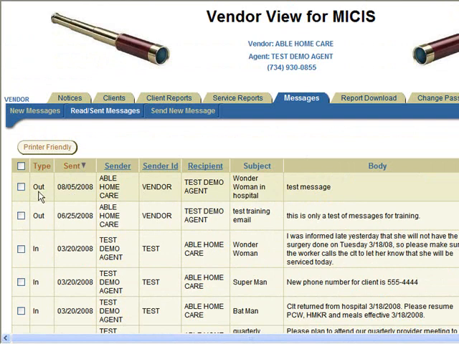Okay, it's outgoing. In other words, this particular message was one that I sent out, and there's the subject and the text of the message. Again, you can choose printer friendly. If you wanted to print this out and put it in a file, you can also do that.